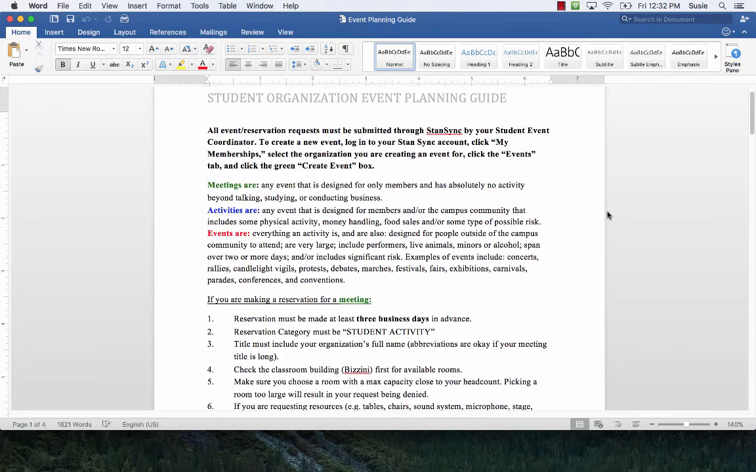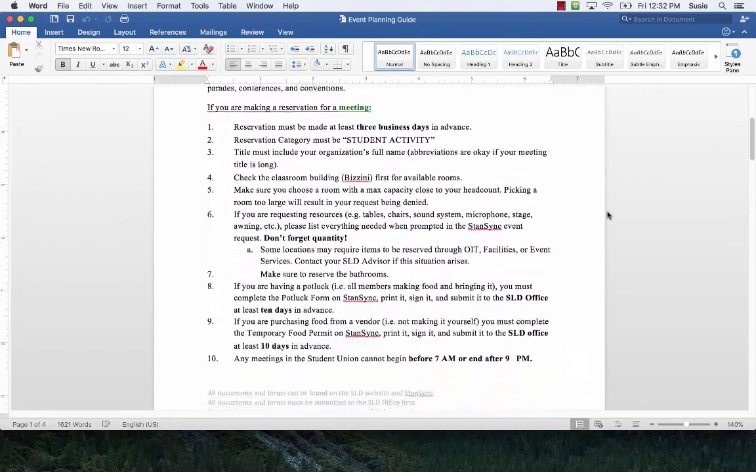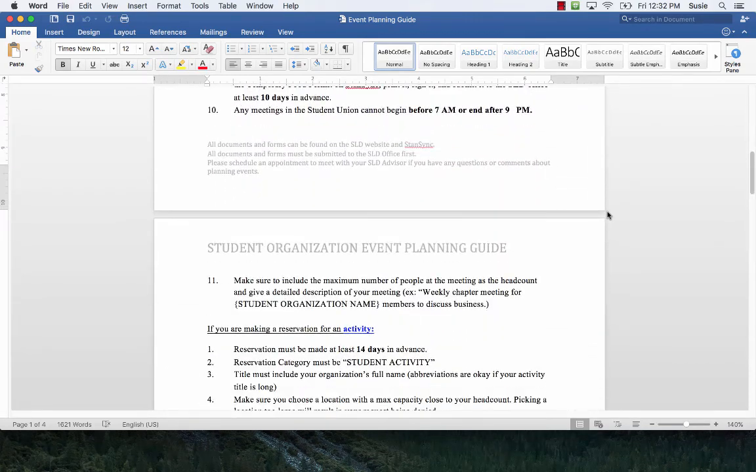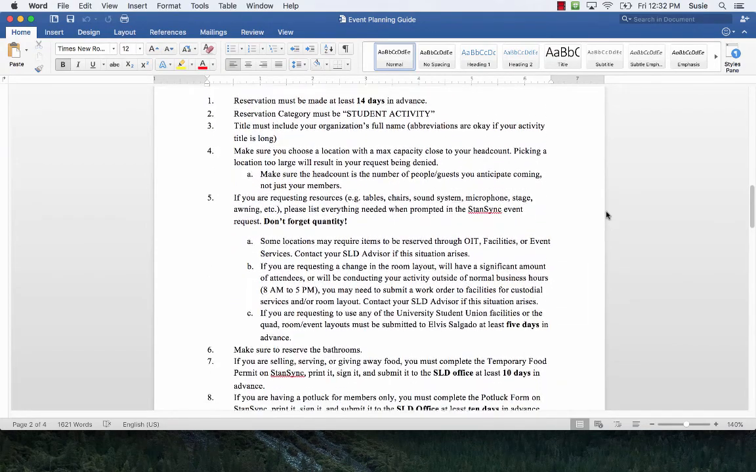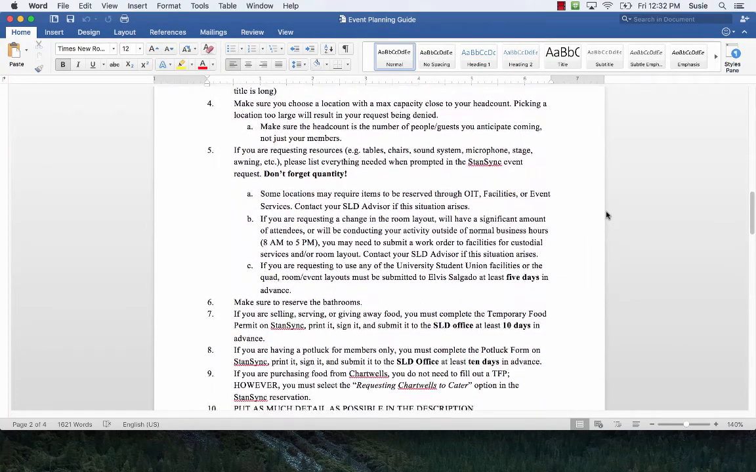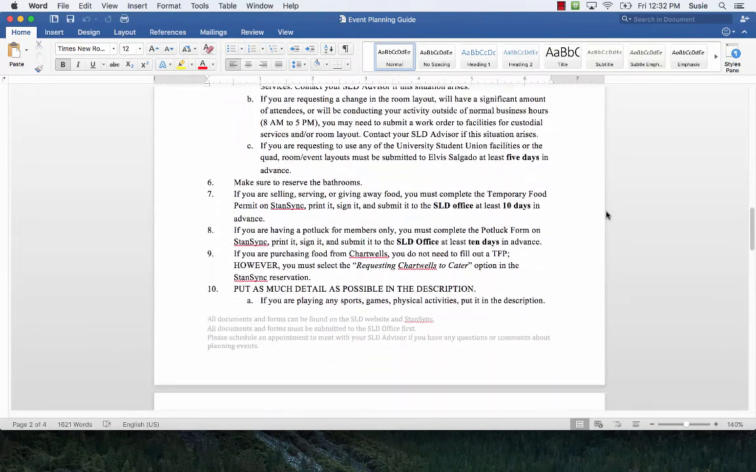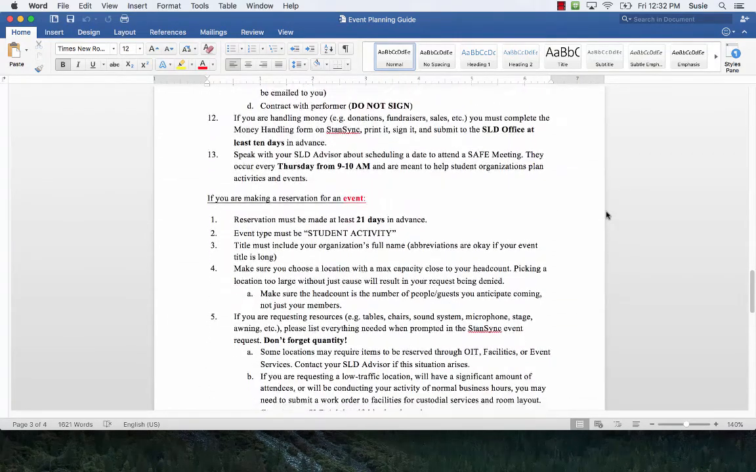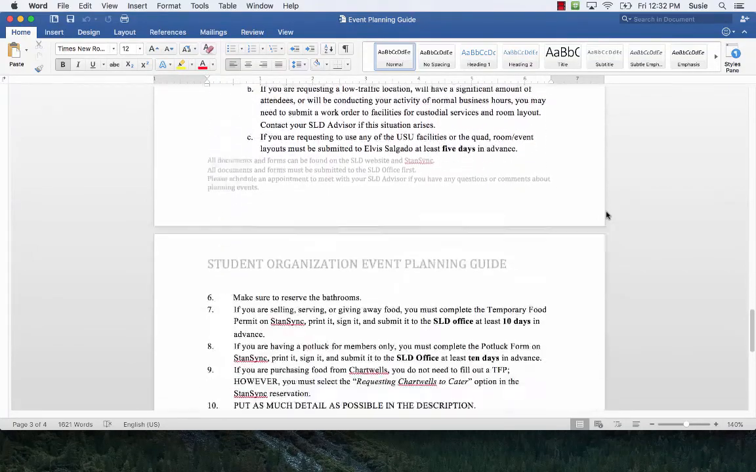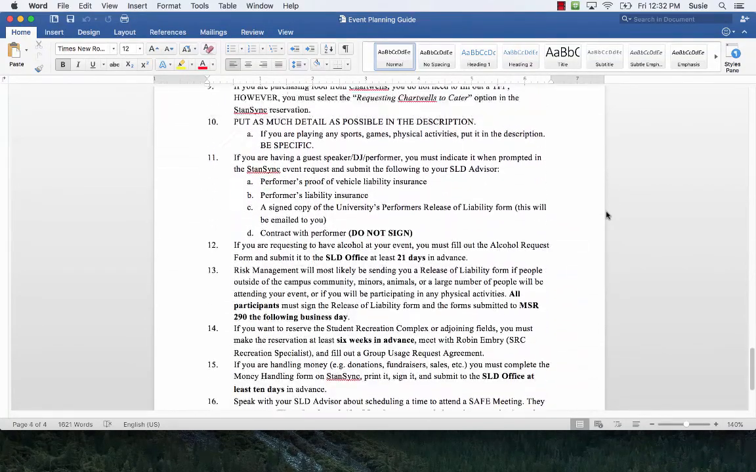This planning guide must be read thoroughly and completely in order to understand your role as a student event coordinator. We highly recommend that you have this open and ready to go when you create events to make sure that you are answering everything correctly. If you have any questions about this, you are welcome to come and visit your SLD advisor.